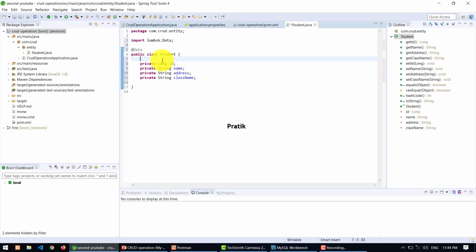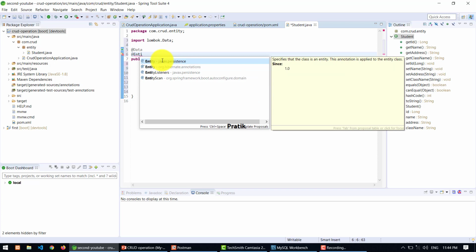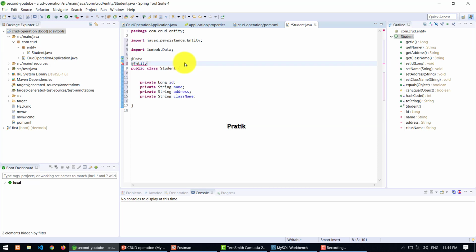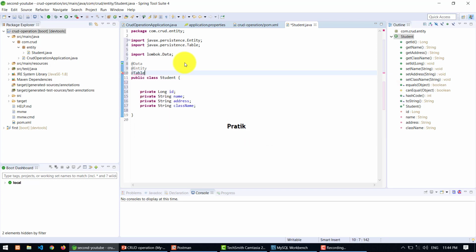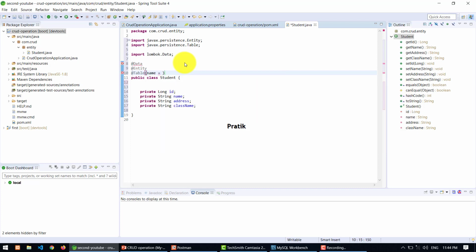Okay, so I'm using the annotation called Entity, so I'm representing it as a Java entity. I am using the persistence package. After that I am using another annotation called Table, so I am specifying the name of the table. The name of the table is student details. Yeah, I am going to specify the name as student details. So this is the table name. D should be small.